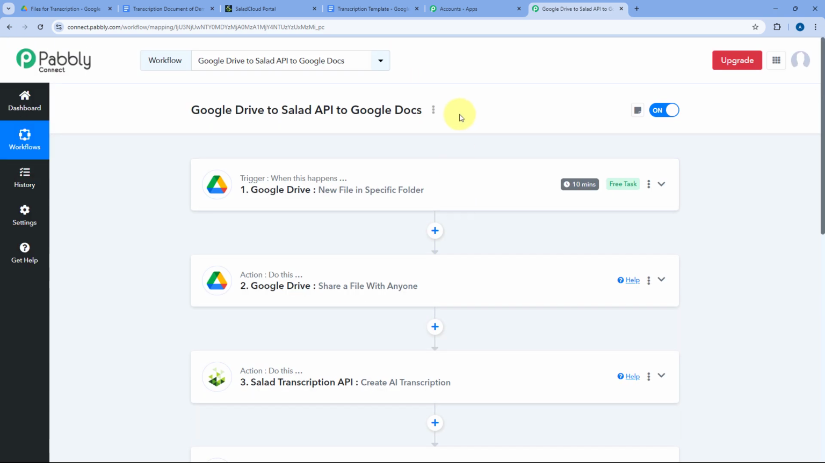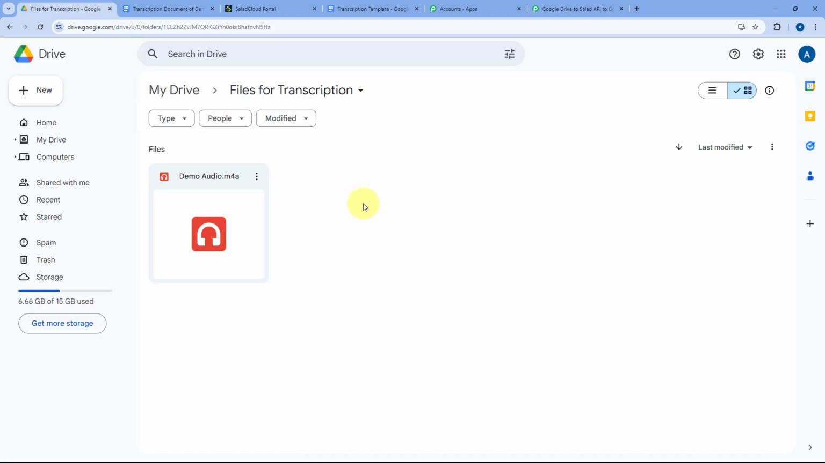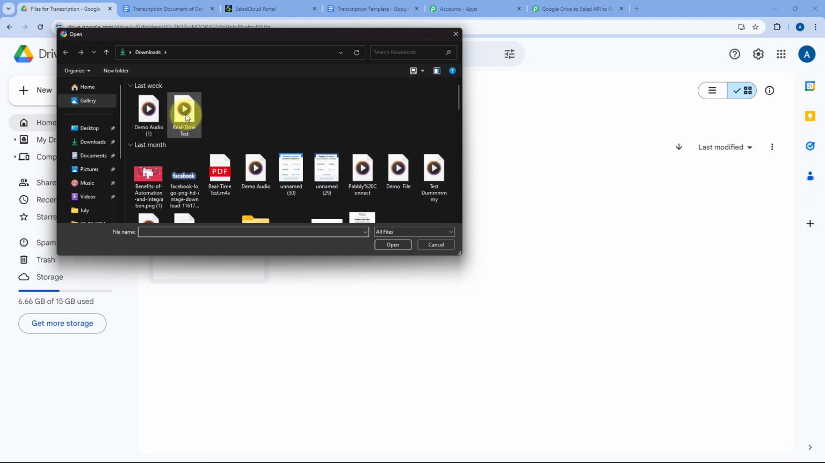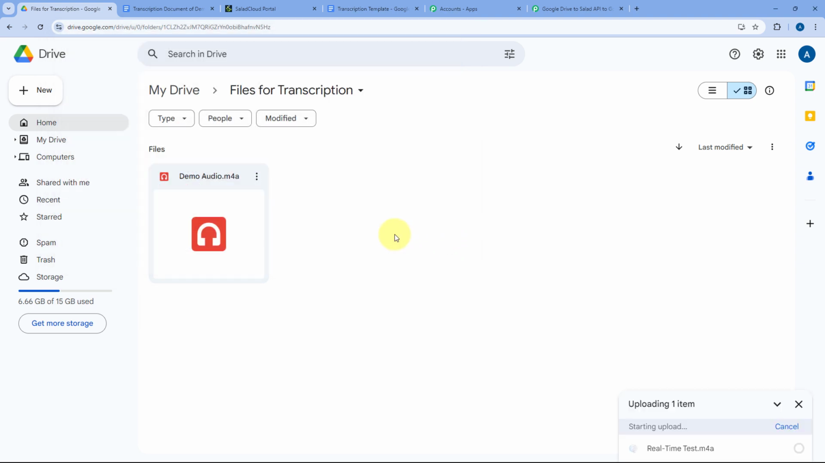Now after setting up this automation, we are going to test this automation workflow once. For that, we will just go back to our Google Drive and I'm going to upload another file over here. So let's upload the file. Let's go to new file upload, and from my system, I will be uploading a file called real-time test. Let's open this file and upload it.